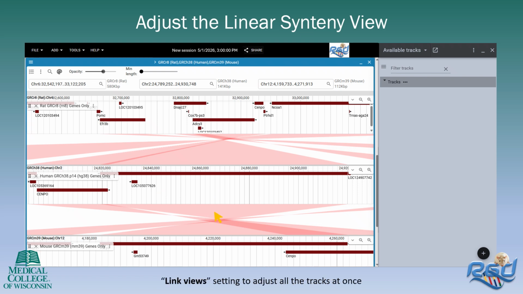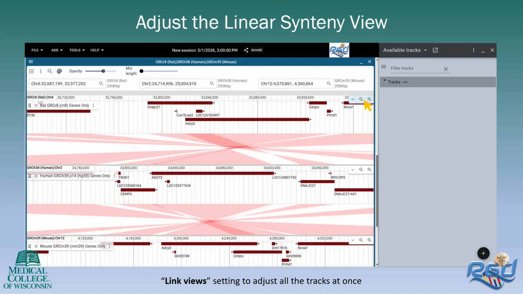Instead of navigating and adjusting each genome independently as we were doing, we can turn on the Link Views setting. When the setting is selected, panning and zooming in one genome view will automatically adjust the other views to maintain the correspondence shown by synteny lines. This may make it easier to explore syntenic regions interactively. Now if you select the zoom in icon, all of the tracks will adjust together instead of individually. You can go back and unlink the tracks to fine-tune your view if needed.